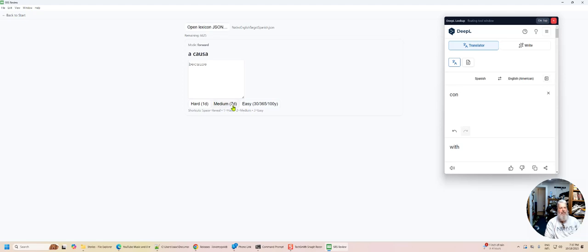If I mark it medium, this word will pop up again in 7 days. If I mark it hard, it'll come up tomorrow, or the next time I open this. If I mark it easy, it sets it out 30 days. If it's 2 easies in a row, it sets it out a year. If I mark it a third time a year later, it sets it out a century. So it effectively just removes it from review.